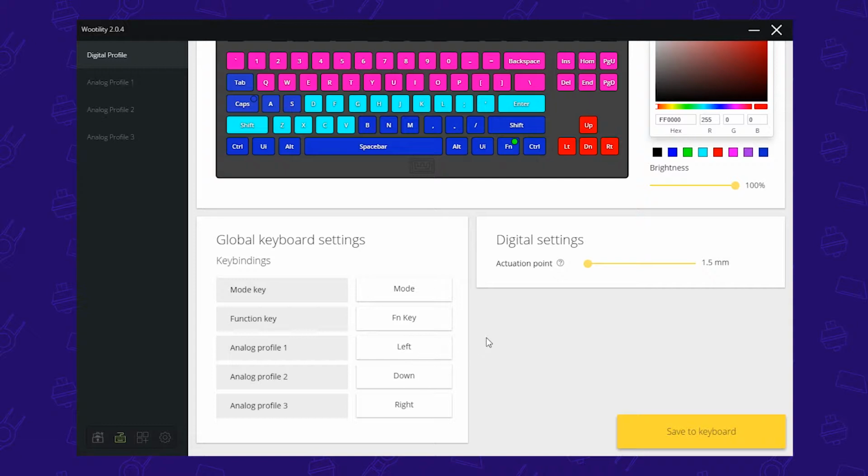With the digital settings you can change the activation point from 1.5 to 3.6 mm. This will have no influence on your analog range and will only decide when your keyboard will give keyboard input. Keep this in mind for the analog profiles. And at the end, of course, never forget to save the keyboard.